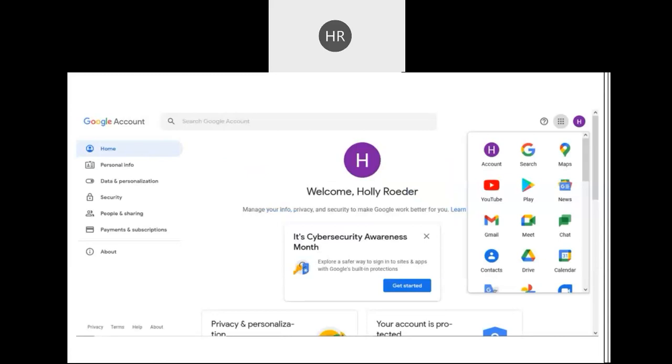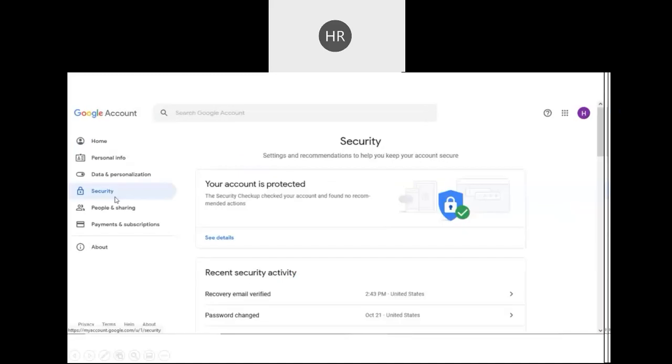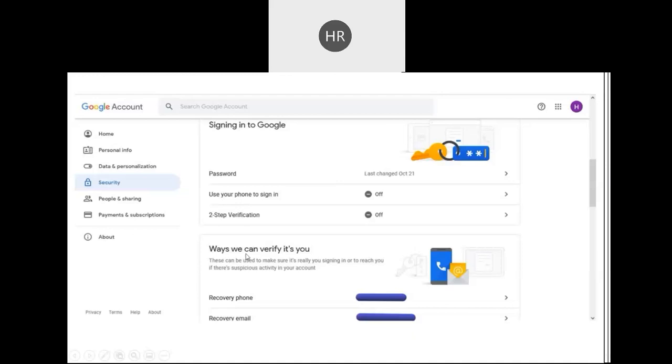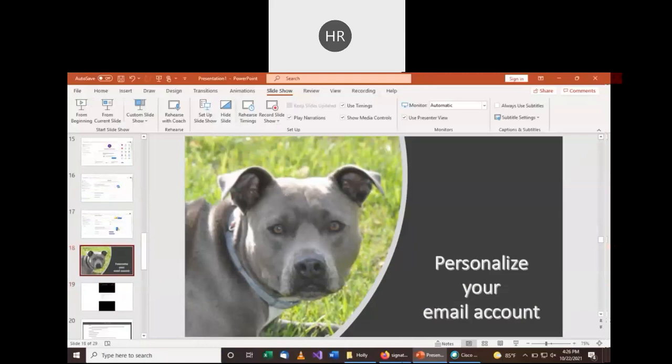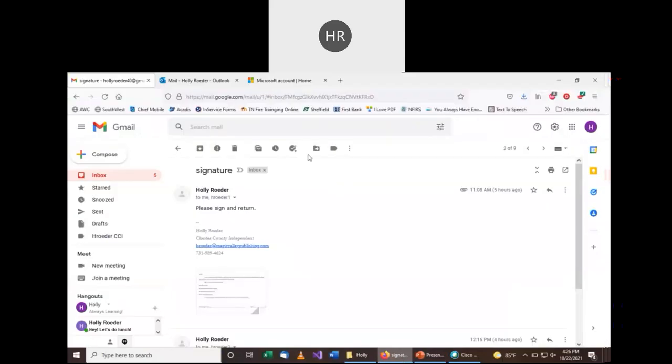Once you get into it, again, one of the first things is to go to the little icon with your initial in the top right hand corner, go to account, and then you'll have this page that you can see. Click over here to security on the left and scroll down, and it will give you the option to insert your recovery phone number and recovery email to verify that it's you, again, to make sure that you can get into it. And now you get to personalize your account. So we are going to hop over to talk about that a little bit.